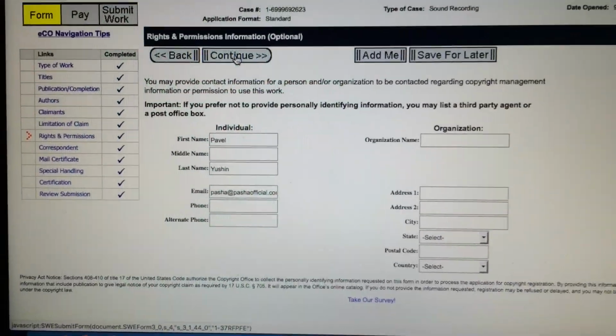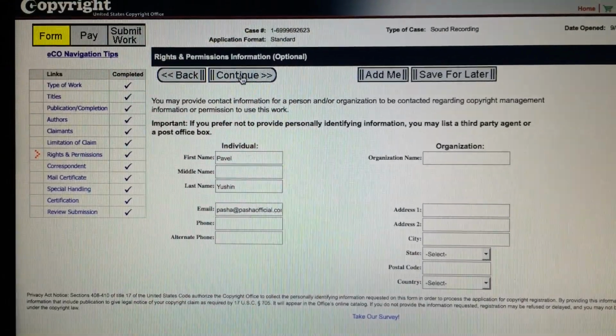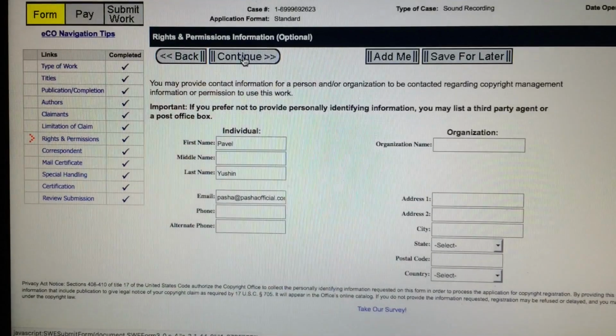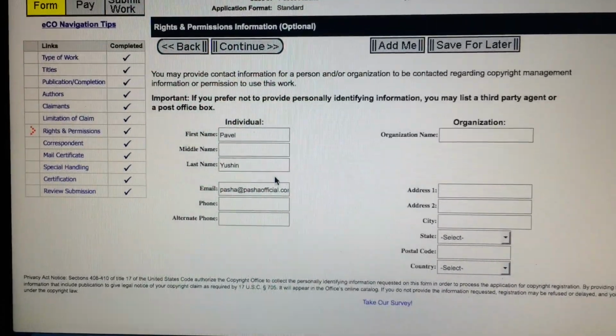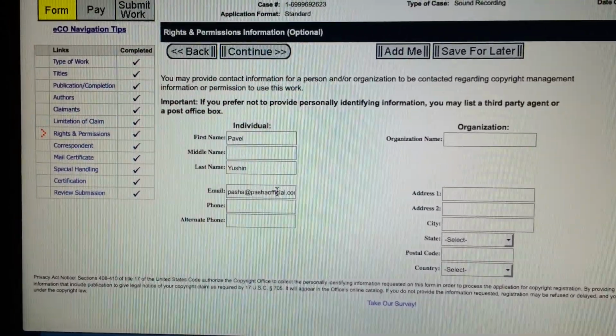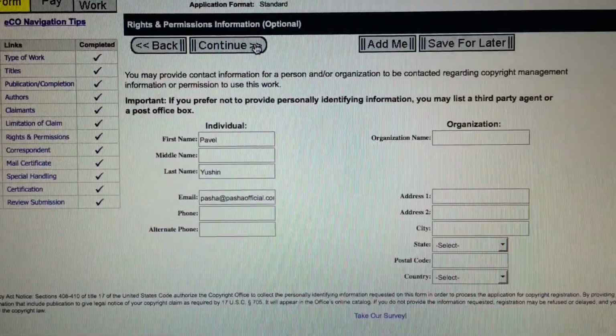It can be your grandma if you want her to be. If somebody wants to get in touch with you about your copyrighted works, they can reach you through here. Obviously, I believe you can leave it blank, but why would you? It's good to have some kind of contact, right? Just in case.